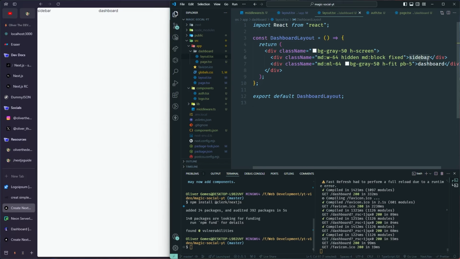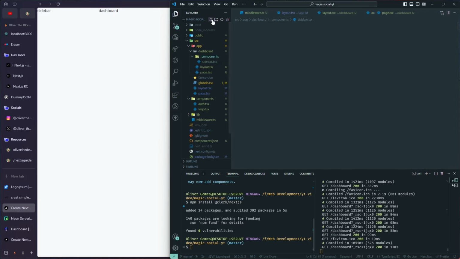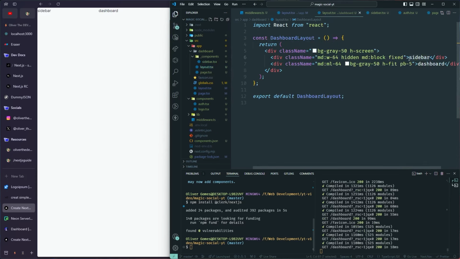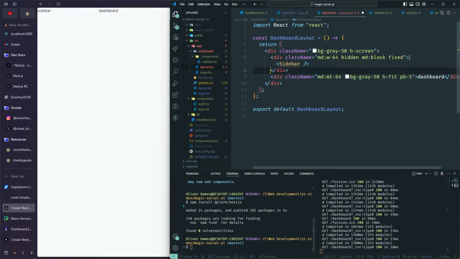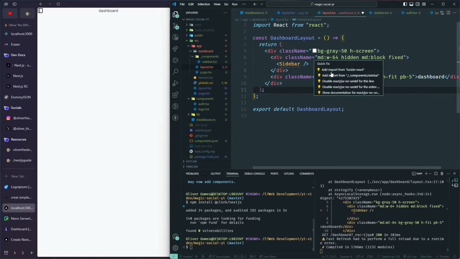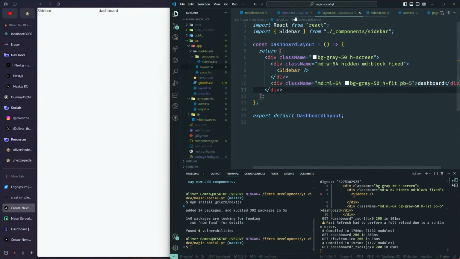So we have the sidebar in place. In the dashboard, we're going to create a folder called underscore components. And in here, we're going to create a file called sidebar.tsx. I'm going to create an rfc sidebar and bring that sidebar component into our layout right here. There we go. Make sure we import that as well. There we go. We have that right there. Let's start building it out.